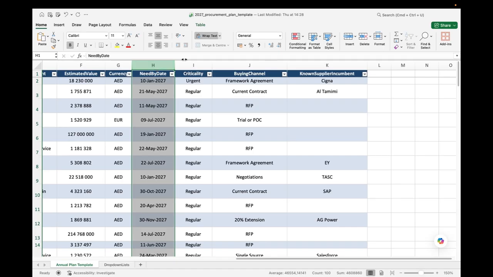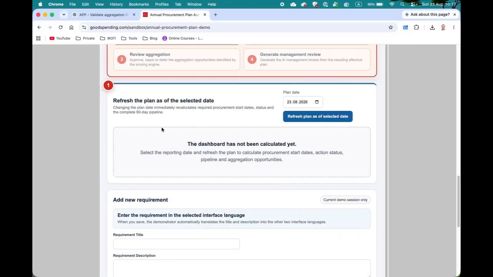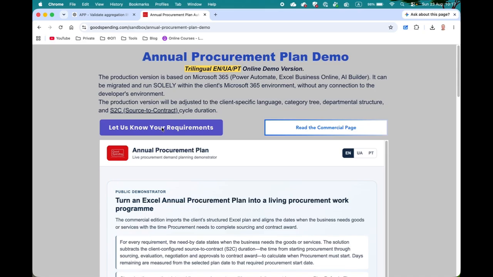Let's assume we have this template uploaded into the solution that I will be talking about. I wanted to show you something more, which is the end user experience that you can have yourselves of how to use this annual procurement plan automation solution. And for that matter, we have this online demo page, which you can use in order to understand everything that our solution does. I wanted to stress a couple of things.